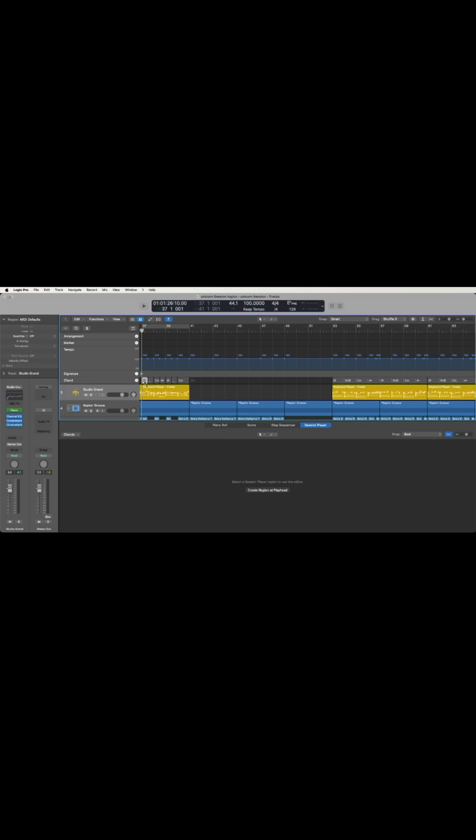Set left locator by playhead. Right locator, checked: 42 bars, 41 bars, 1 beat, 1 tick. Left locator, checked: 37 bars, 1 beat, 1 tick. So let's try grouping these again.